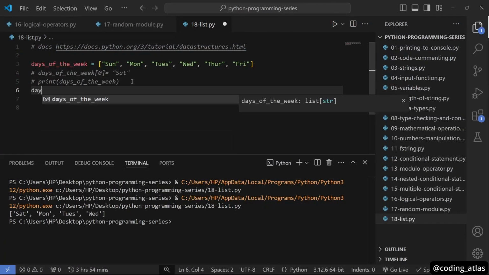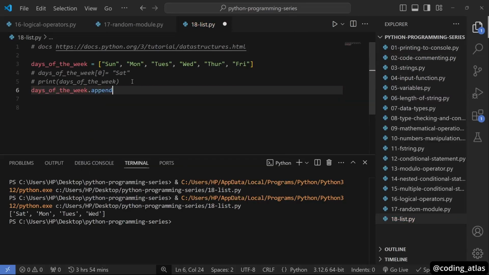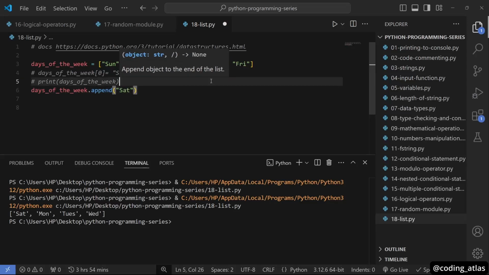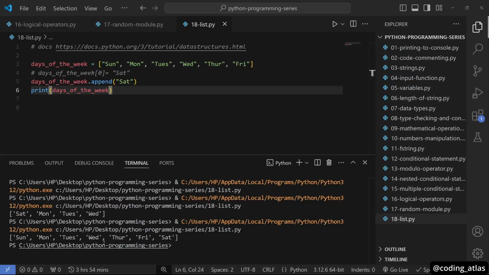So we have days of the week. With append, we add the item to the end of the list. So we have append. You see it takes an object. We've not added Saturday to the list, so we can say Sat. That's for our Saturday. Now if you print days of the week, you're going to see that Saturday has been appended to the end of this list. If you run this now, you are going to have Sunday, Monday, Tuesday, Wednesday, Thursday, Friday, and Saturday. So that is for append.